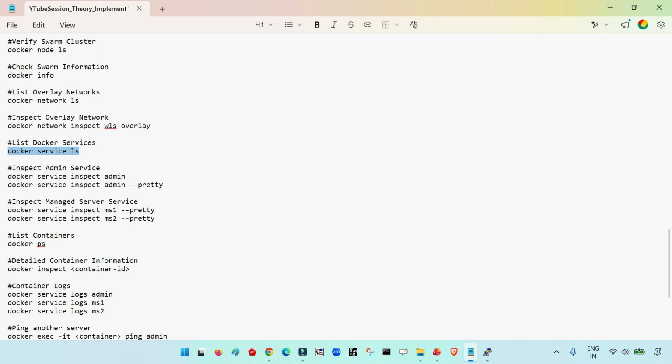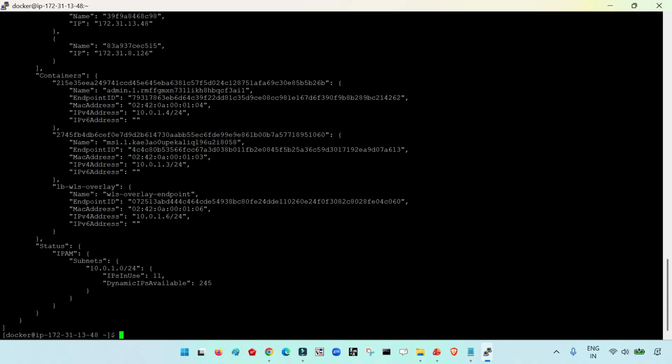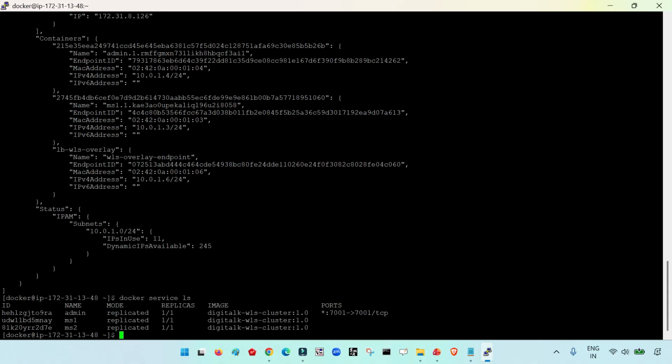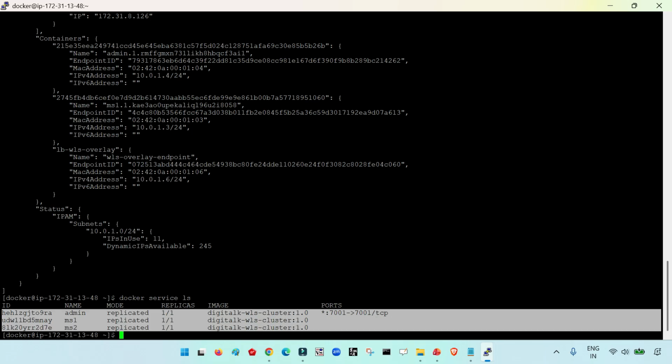Now the next one is an important one, docker service ls. Here we are going to list the services. We have three services, one for the admin server and two for the managed servers.